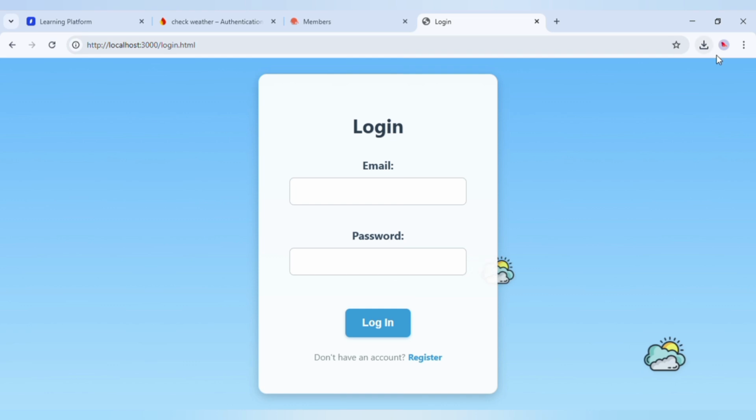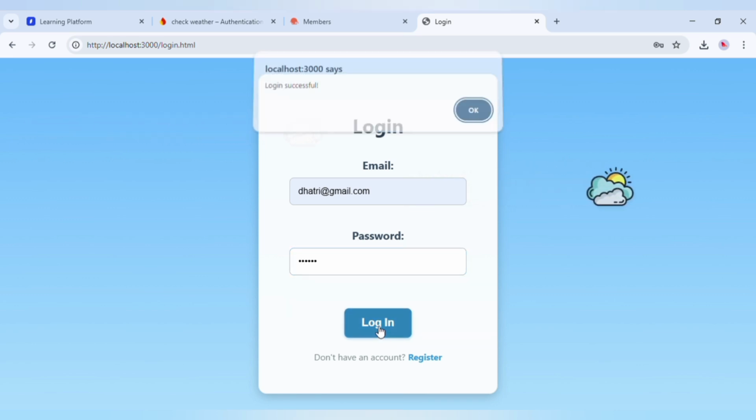When a user enters an email and password and clicks login, the Firebase API checks the credentials. If correct, the user is redirected to home.html. If incorrect, an error message appears.